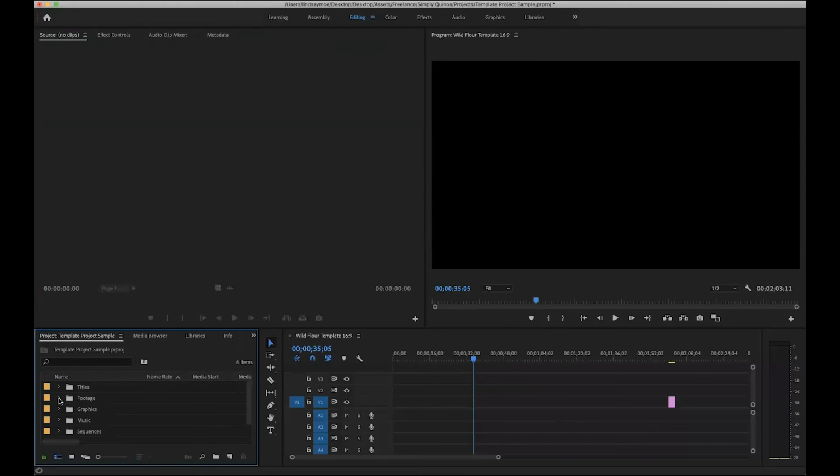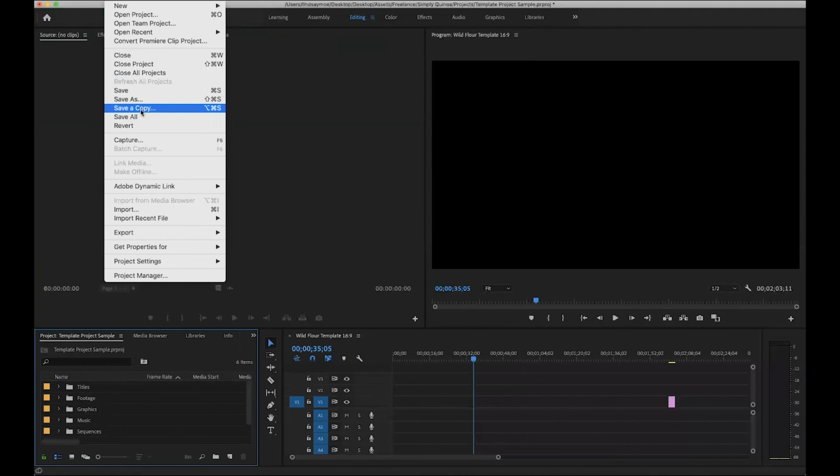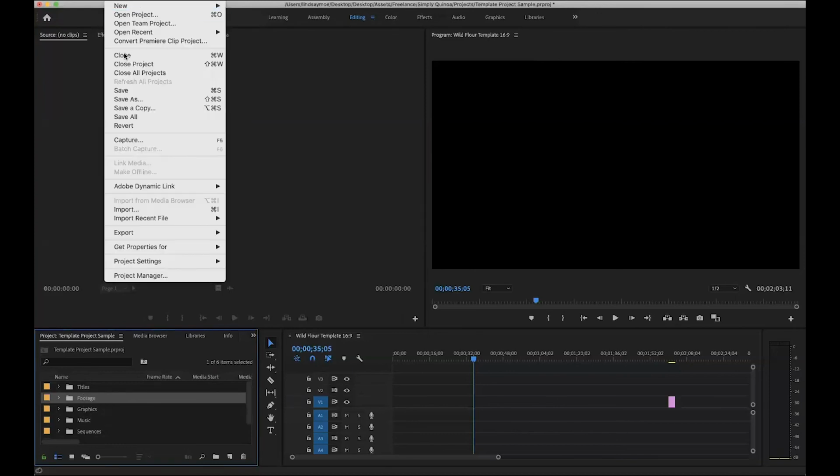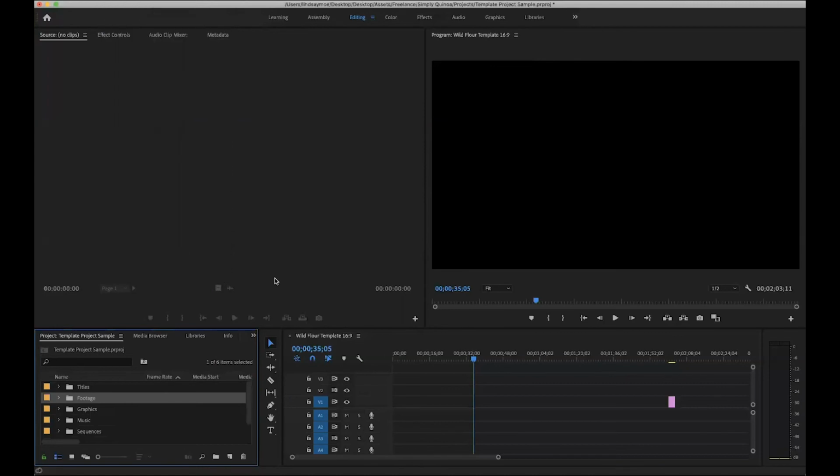To use your template, open it up, then you can either go to File, Save a Copy, or import your footage into your footage bin, and then choose File, Save As to save it as a new project. Make sure you're not editing directly in your template unless you're adding new titles or other elements that you want to be in the template. Otherwise, you'll make more work for yourself in removing footage and sequences every time you want to start a new project.